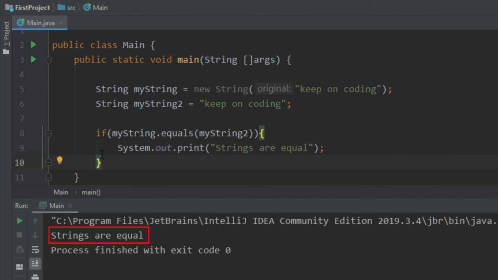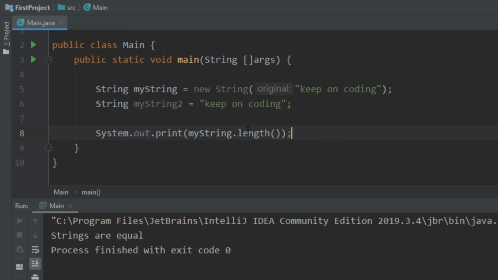Okay, all right, the next method we're going to look at is length, which, you probably guessed it, gives you the length of a string. So again, we would just use that dot operator, dot length, and we see here it prints out an integer, which is the length of the string.